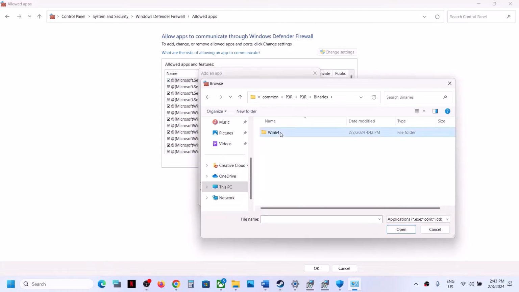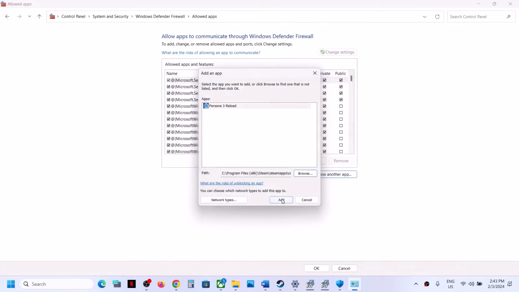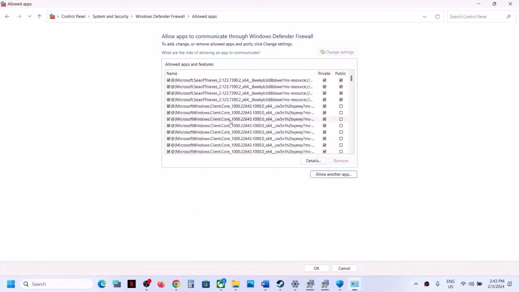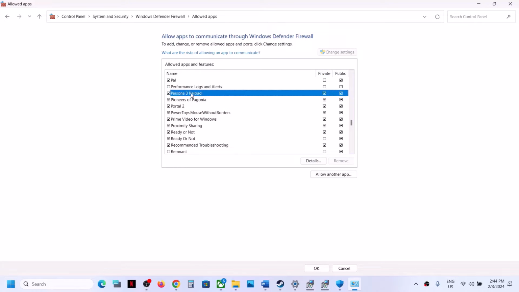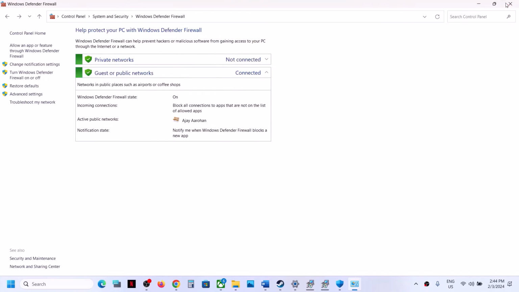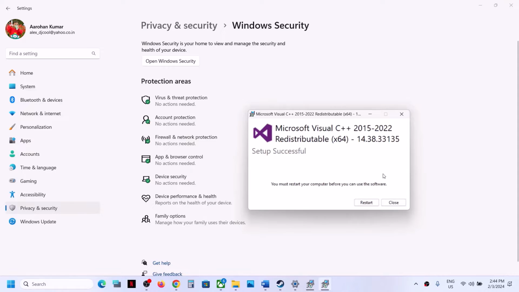Select the game exe file and then click on open and then click on add. In my case, the game is already added. Once the game is added over here, click on OK on the bottom and then launch the game and then check.